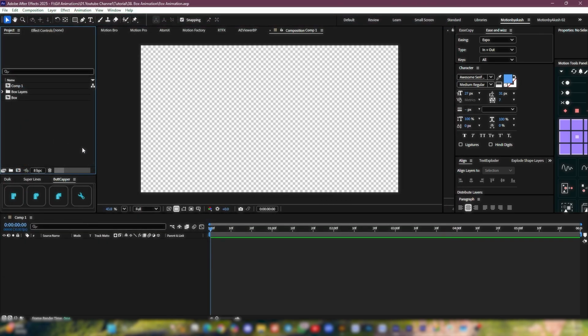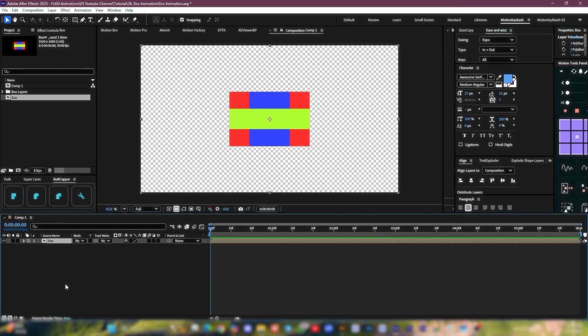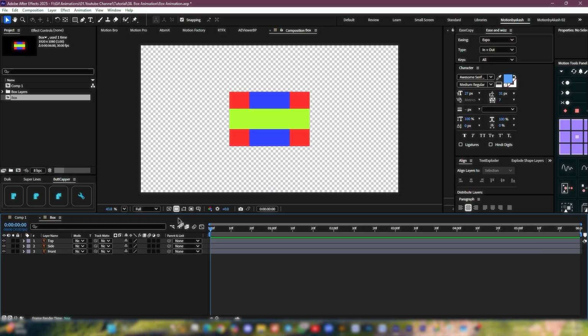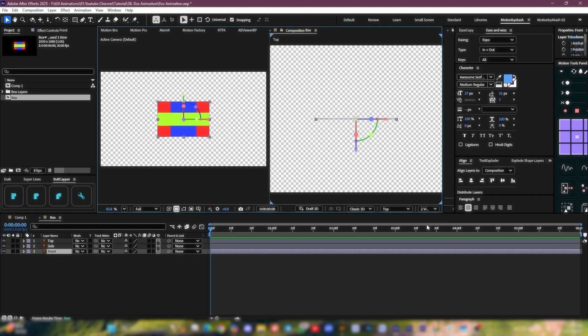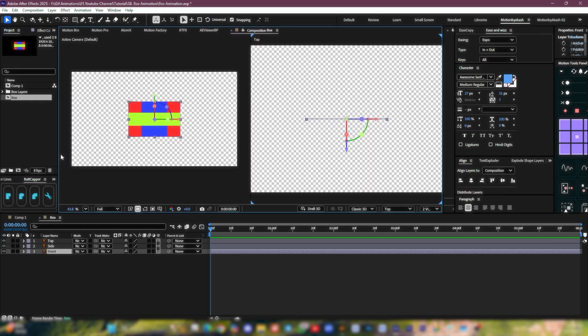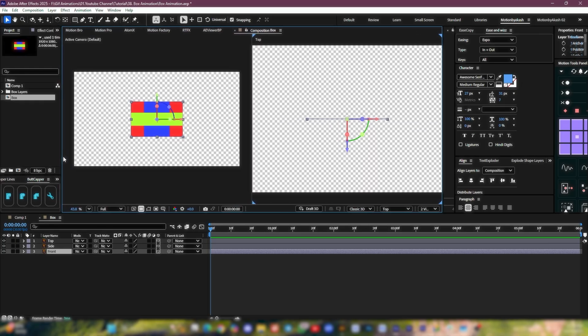Alright, let's begin. Import the box composition in our new comp and open it up. Here you will find the three layers that we have already created in Illustrator. Now let's turn on 3D for each of these layers and change the views from 1 to 2. One will be the top view and the other one will be active camera or front view. Next, we will arrange the layers of the box to add some 3D depth to it.